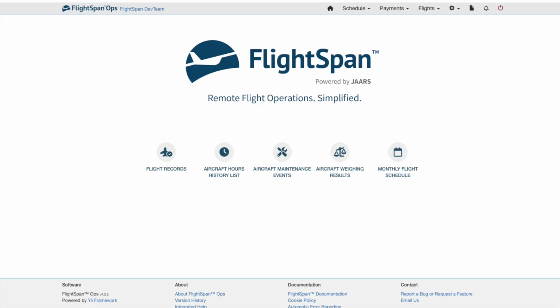Note that you can add shortcuts to your home page for aircraft hours history, aircraft maintenance events, and aircraft weighing results.